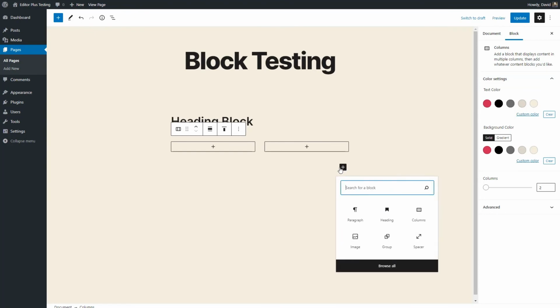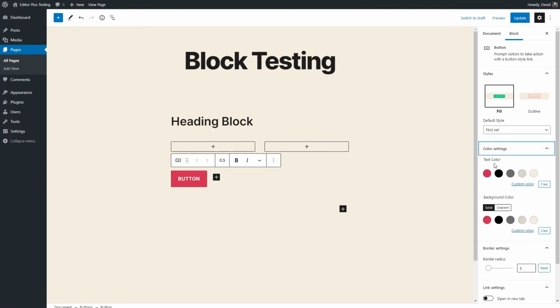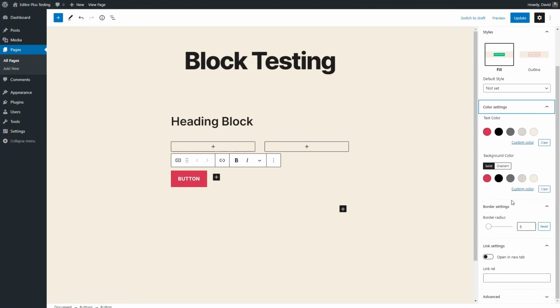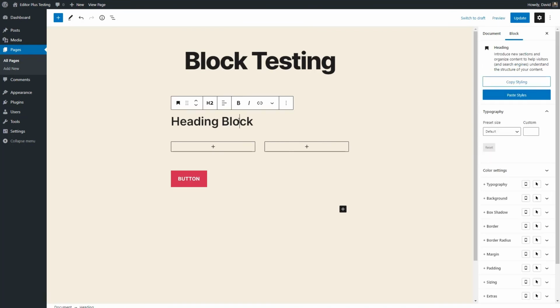And finally, if we add a button block, we can see that it gives us the option for a pre-designed style of fill or outline. It gives us some color settings for text and background color, and it gives us some border settings for the border radius, and then the option to enter a link and open the link in a new tab. And that's it. Now let me save that. And I'm going to pause the video and enable EditorPlus. Okay, now I've activated the EditorPlus plugin. Let's look at the heading block.